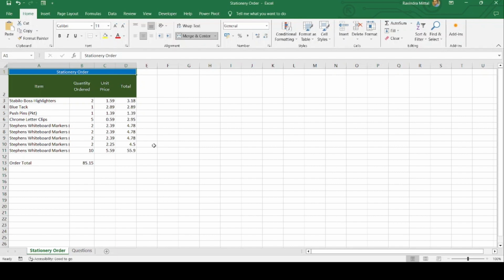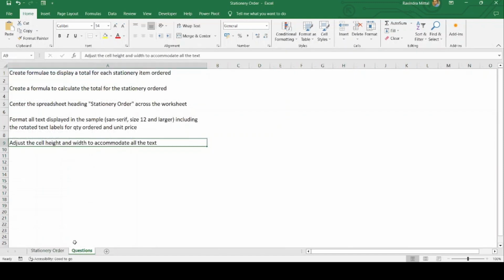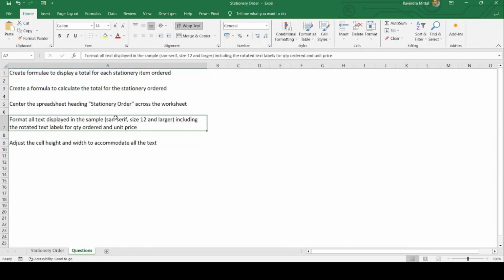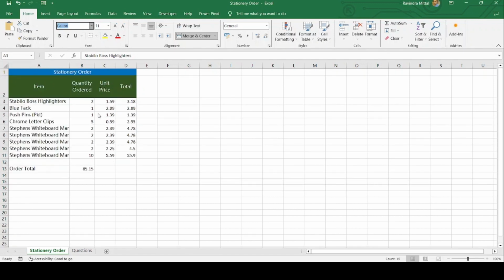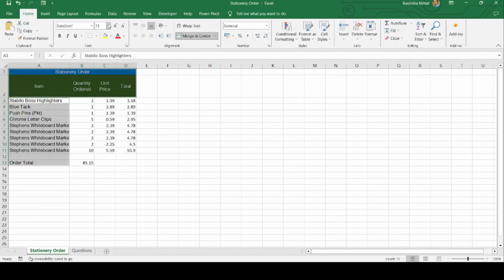Next, formatting according to the specifications. So, what were the specifications we had? The font will be sans serif and the size will be 12. So let's select all the text we have, not the numbers. I have done that with the help of the control key and the right click. And then we'll go to the font, that is sans serif. Find it as this, and size 12.